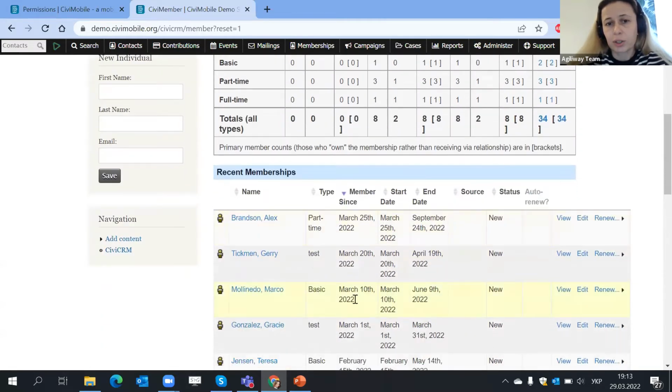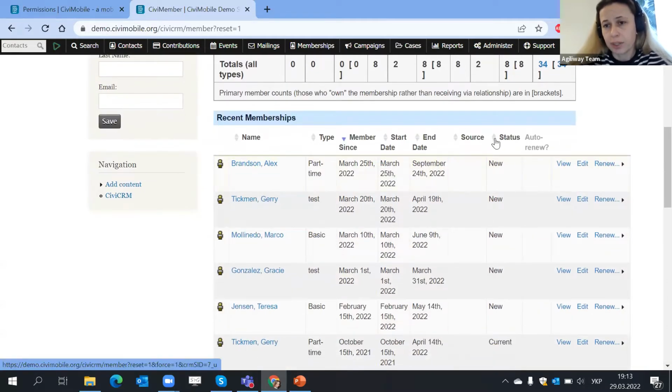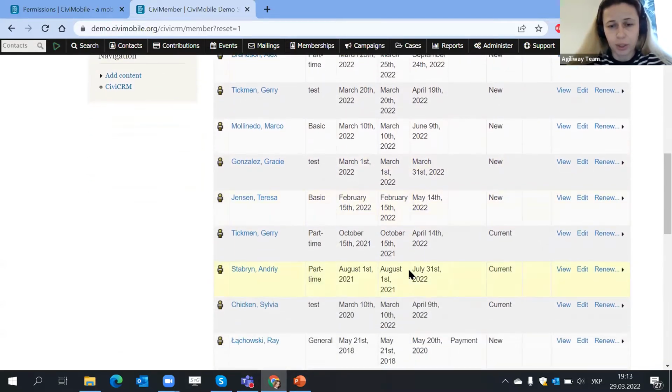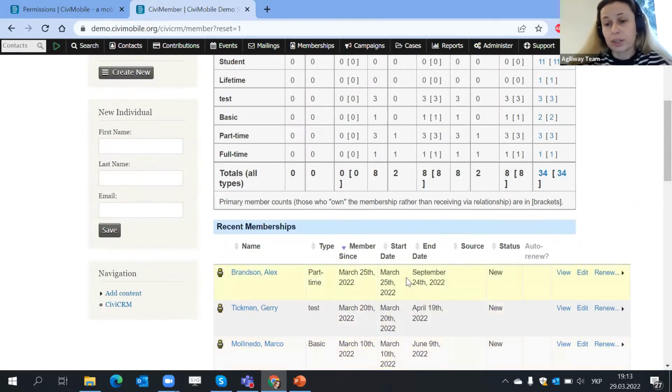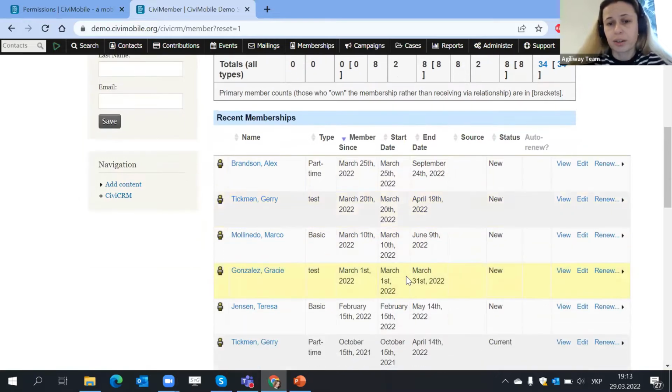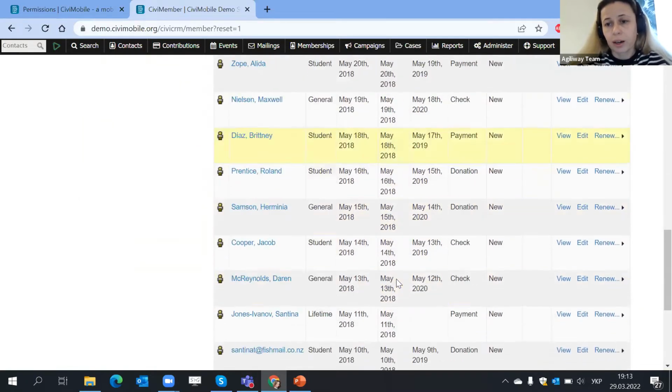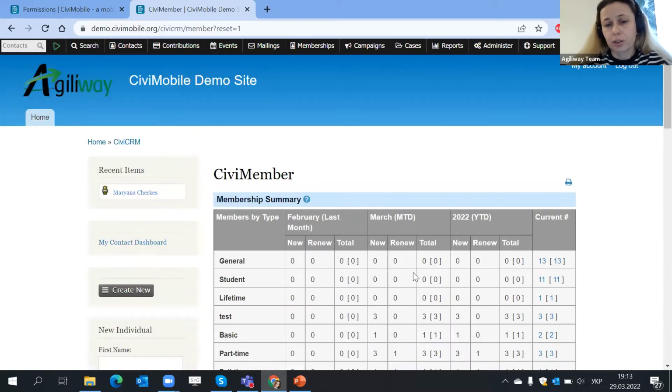And the same on the top of the table, we have this filtering option. We can filter by name, by type, by member date, by state, and by end date. And the same we have with status. Status, I think, is the most important in membership, because very often we need to know how many members are new, or how many members are current, or how many are in other statuses.